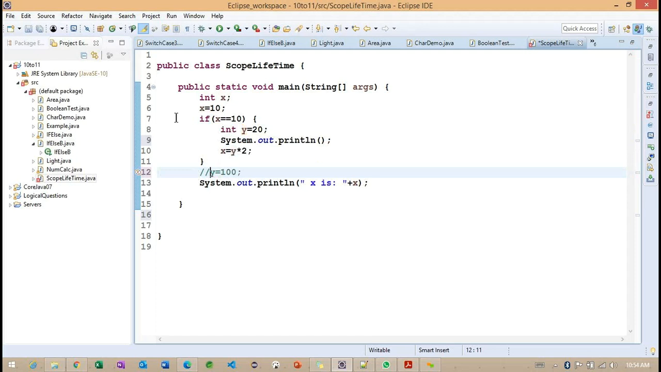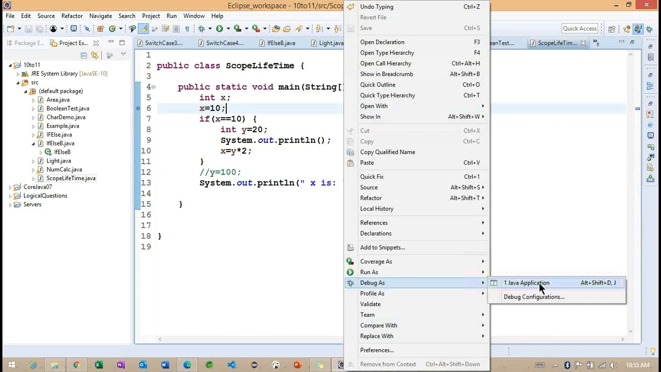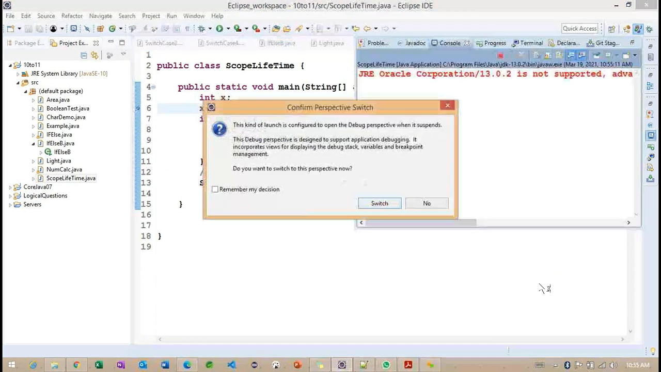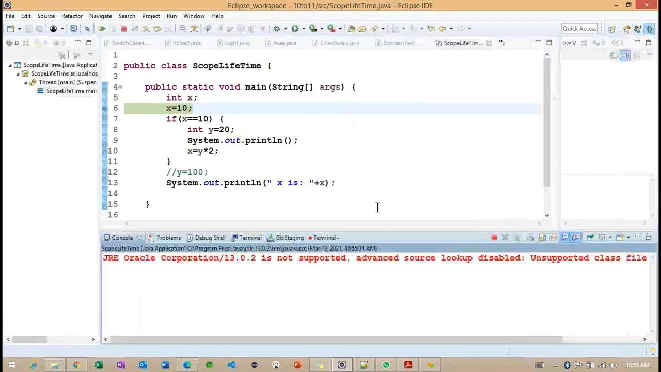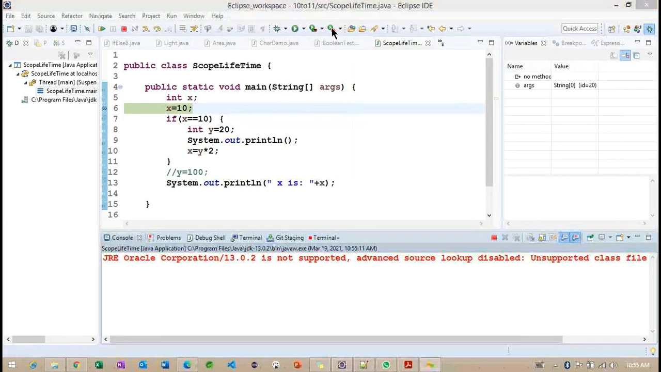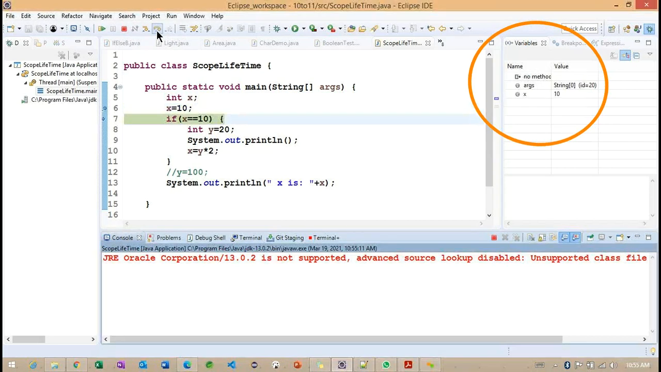To understand more, I will run the same example using debug mode, so you can observe. Let me change to the debug perspective. Try to focus on this variable section. The right side section is important here, where the values are going to be reflected. Okay, back to here. Observe here.